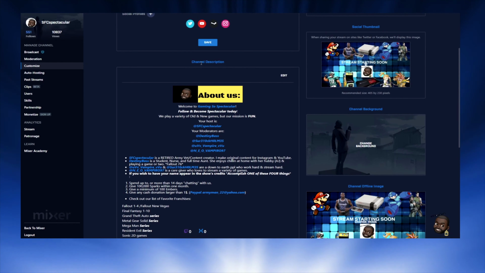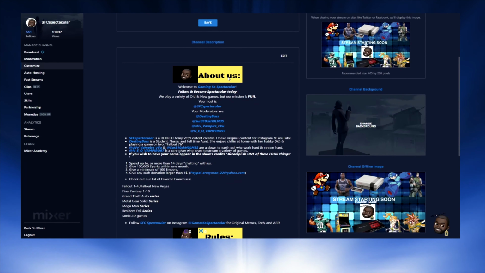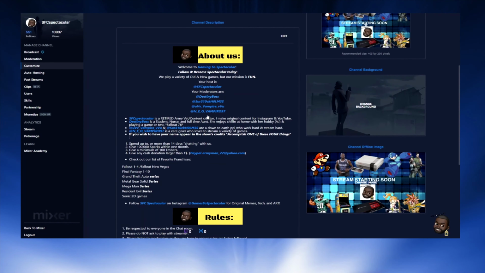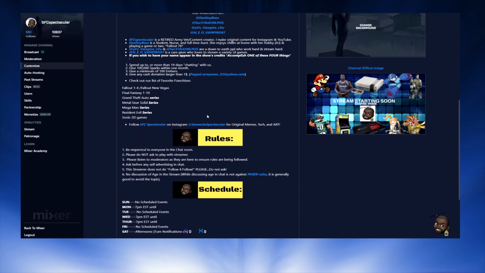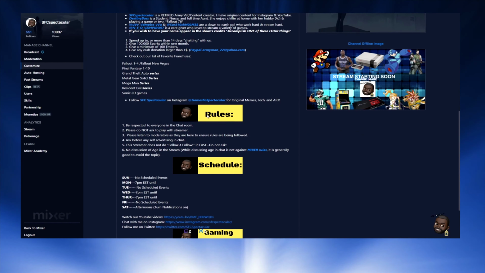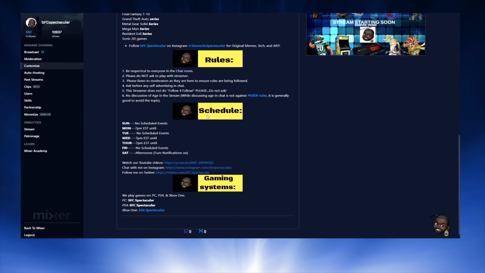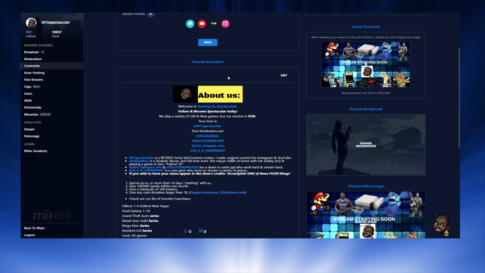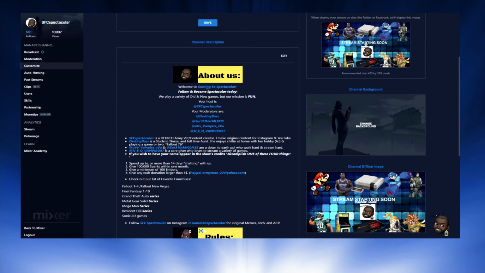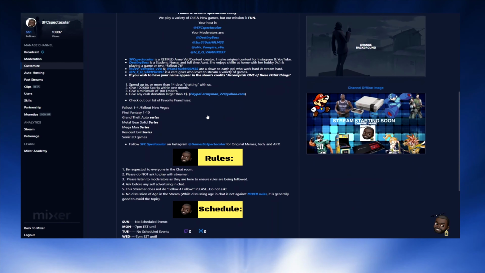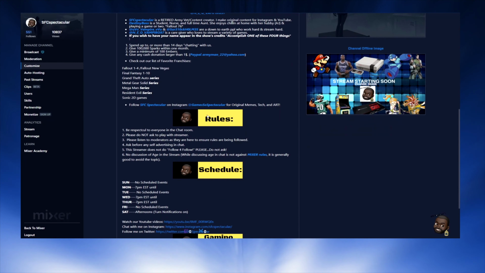Now we come to perhaps the most important part of the Customize tab, and that's the channel description. Here, you can use the space to do such things as display an about us, display your channel rules, inform others of your favorite games, or even display the specs for your latest PC build. To use this section, tap on the edit button and begin to fill things out.